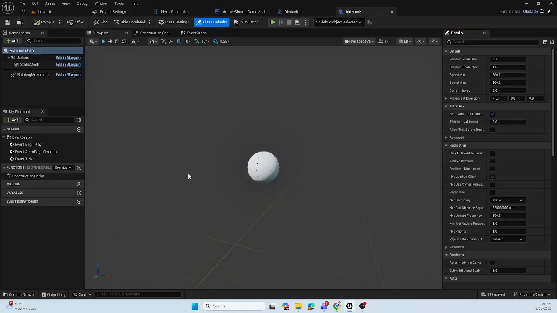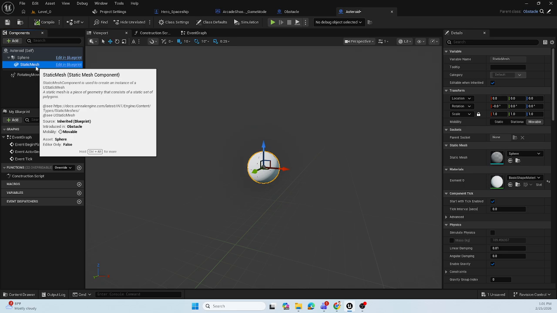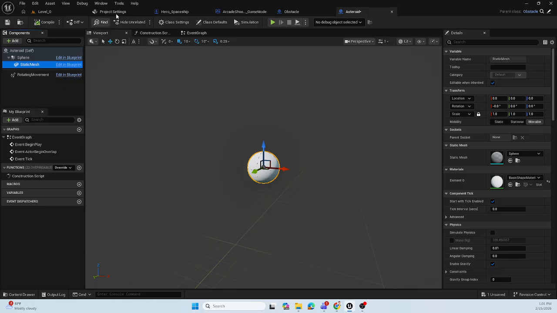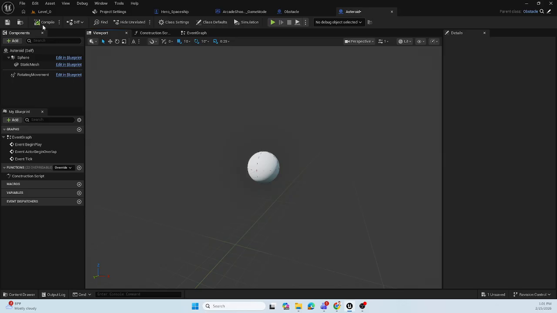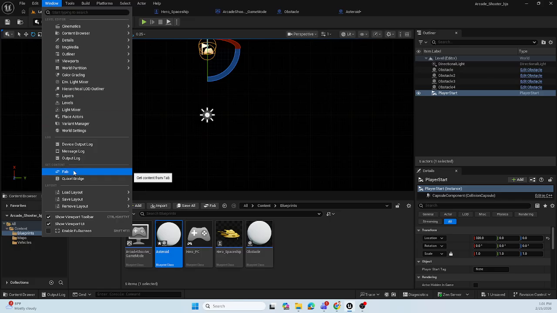In the components panel, select the static mesh component. There it is, click. And in the details panel, we're going to select the rock, which we don't have. So let's go find a rock real quick. I'm going to go into your level first, then go into Window, and go into Fab.